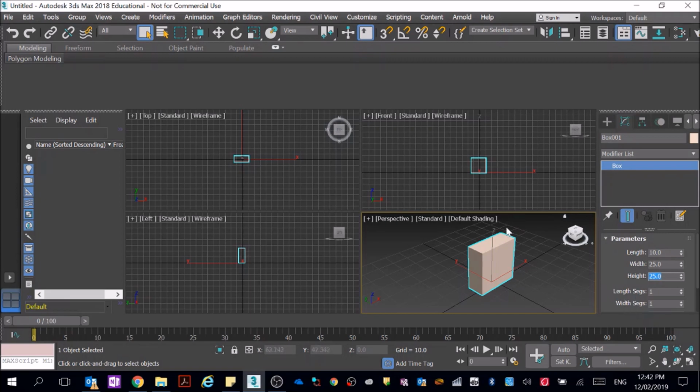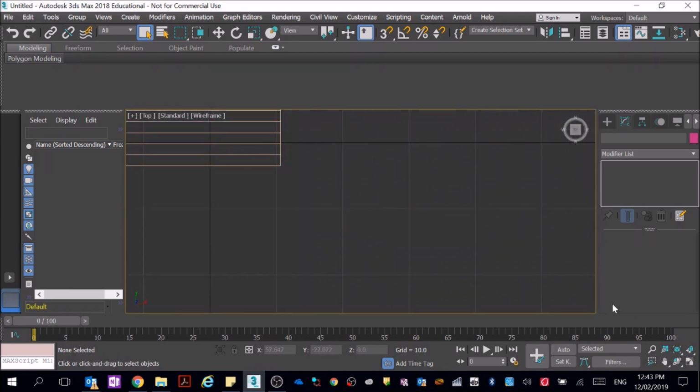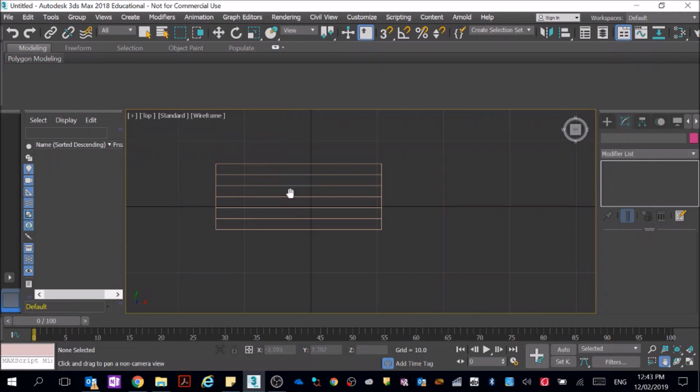Excellent. Now I want you to pay attention to the length segments, width segments, and height segments. I'm going to increase the length segments, and you will see that I'll change it to about 6, and you will see there are 6 segments formed here. See that? I'll zoom in, and there are 6 segments formed.